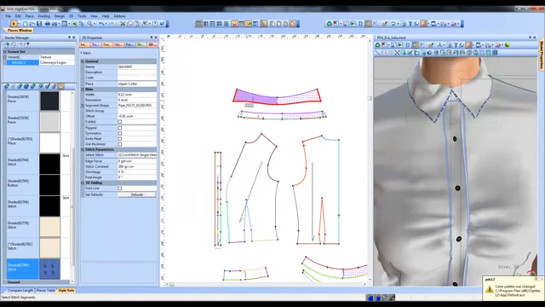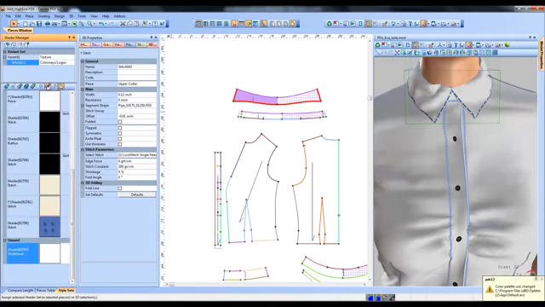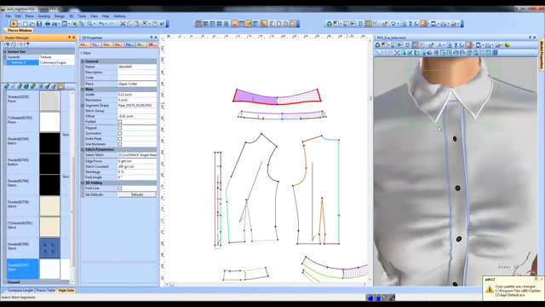Now I have a 3D rigid piping around the collar, so I'm going to create a new shader and assign it just for that stitch, so it doesn't have the double needle on it.